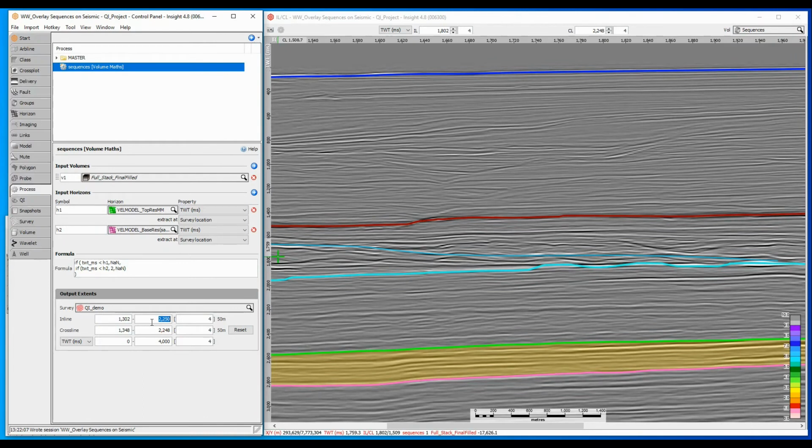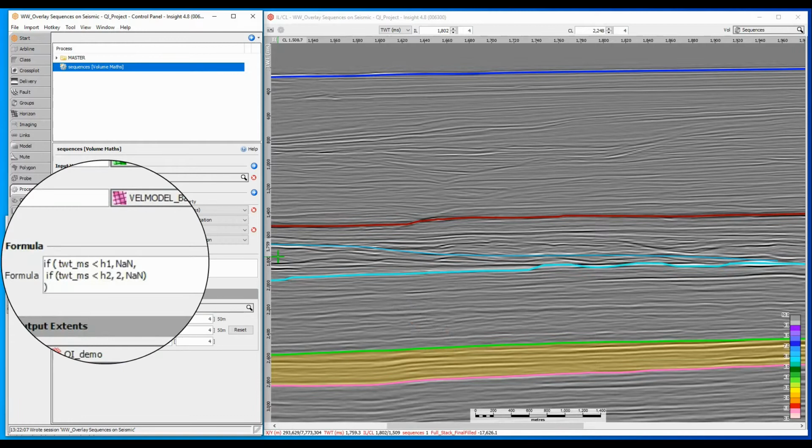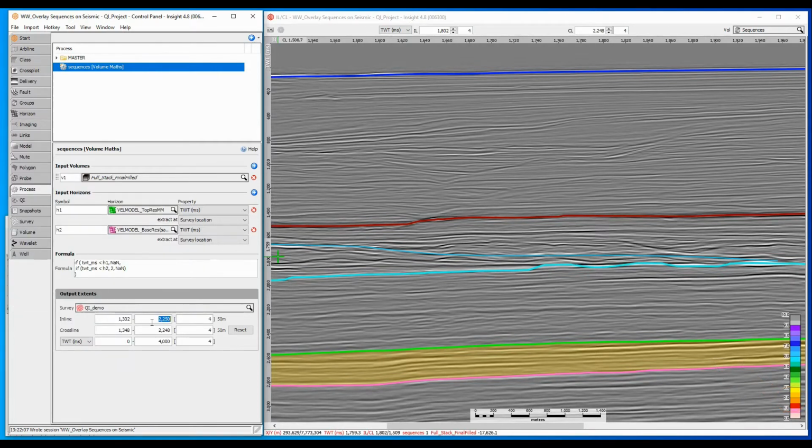Volume maths can be used with a conditional nested formula to colour fill a stratigraphic sequence, as seen here in the section view. The formula is a simple if-then-else statement for horizons H1, the top reservoir, and H2, the base reservoir. The output is a constant value that is displayed as a transparent colour. For more information on constructing this formula, watch part 1 of this video series on sequence overlays.